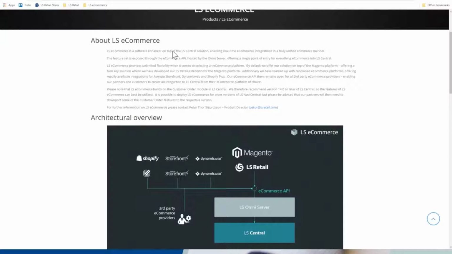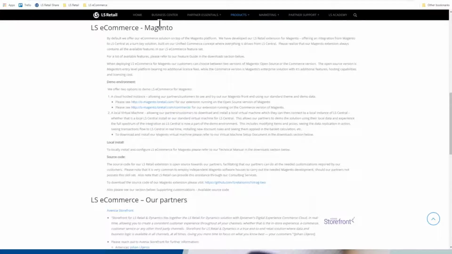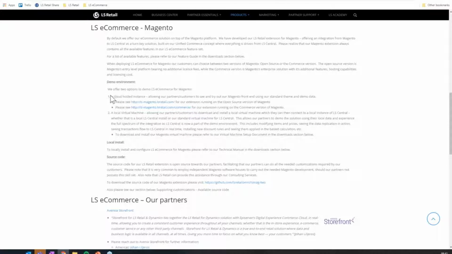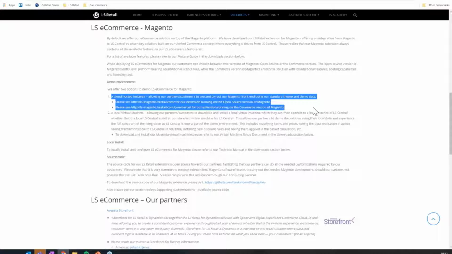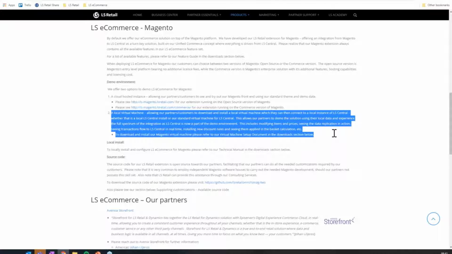Here we have some literature on the product, the architecture overview, and then we have the chapter on Magento. So the demo environment chapter is the one that we are searching for here. Here we have the links to the demo sites, both the open source version and the commerce version, like I spoke of earlier. And then in order to download and install the local virtual machine, we have this paragraph here that instructs us to go to the downloads section on this page and retrieve the virtual machine setup document.